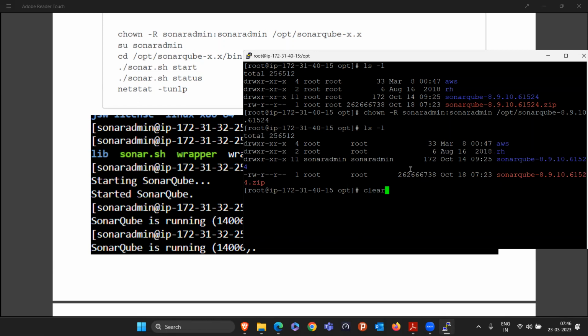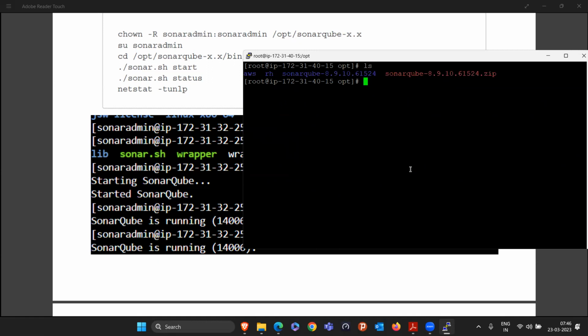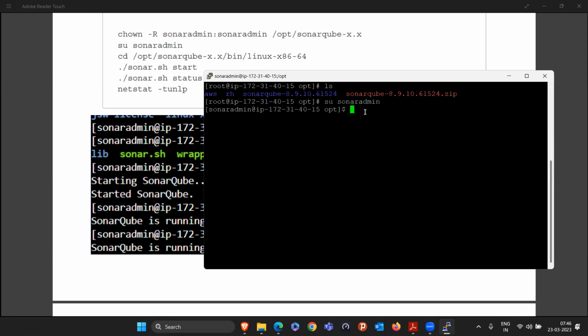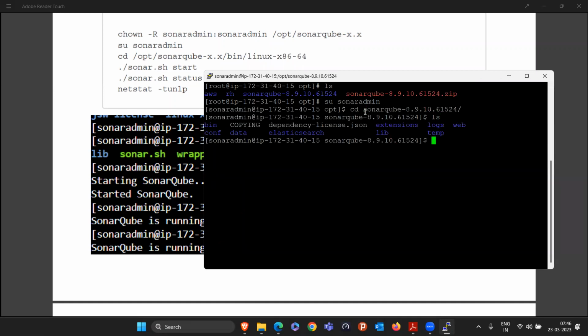Once after doing this, I told you clearly that you cannot run SonarQube as a root user, right? You cannot run it. So the first thing you have to do is become the sonar admin user. So switch user, su sonar admin, simply write it. So you become the sonar admin user. Then you can go inside this directory, cd sonarqube. Inside that, you'll see that there are so many files. You have to go inside the bin directory, cd bin.